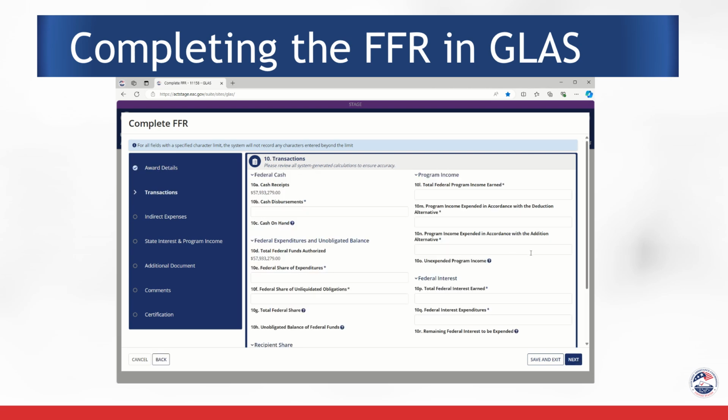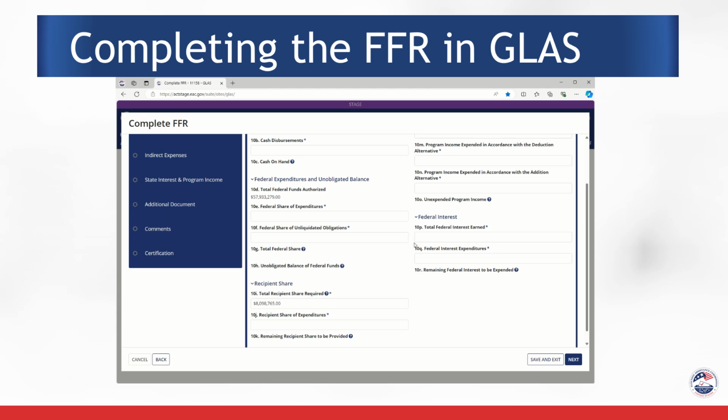Next up is the Transactions page. This is where you enter all your cumulative expenditure data for the period reporting. Today we're going to focus on 10P, 10Q, and 10R since we're focused on federal interest earned and federal interest expenditures. Here in 10P, we're going to put the cumulative amount of interest earned for the reporting period. Today's example, we're going to show $1 million. And let's say, since this is an example final report, that we expended all the federal interest earned at $1 million. You'll see 10R automatically calculates and represents $0 once we enter that information.